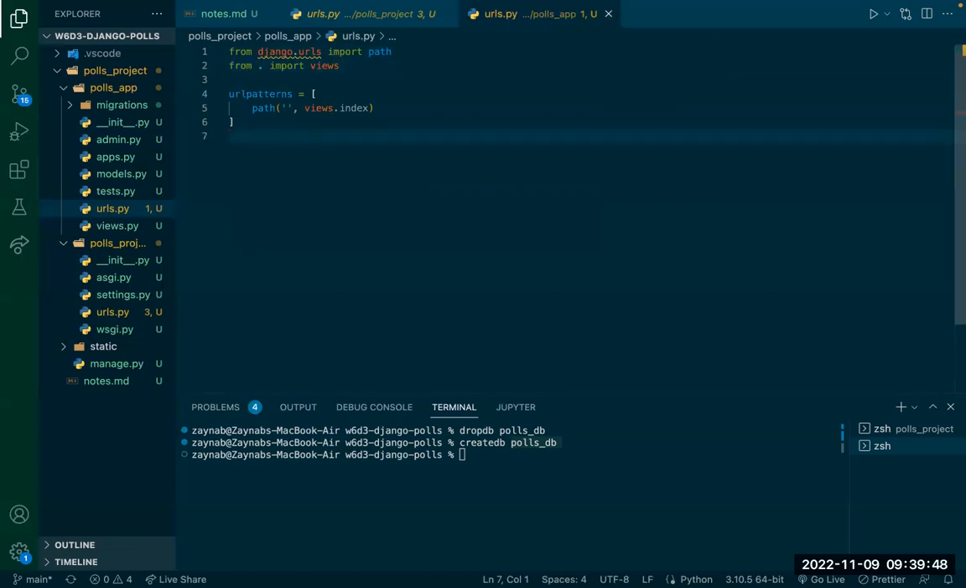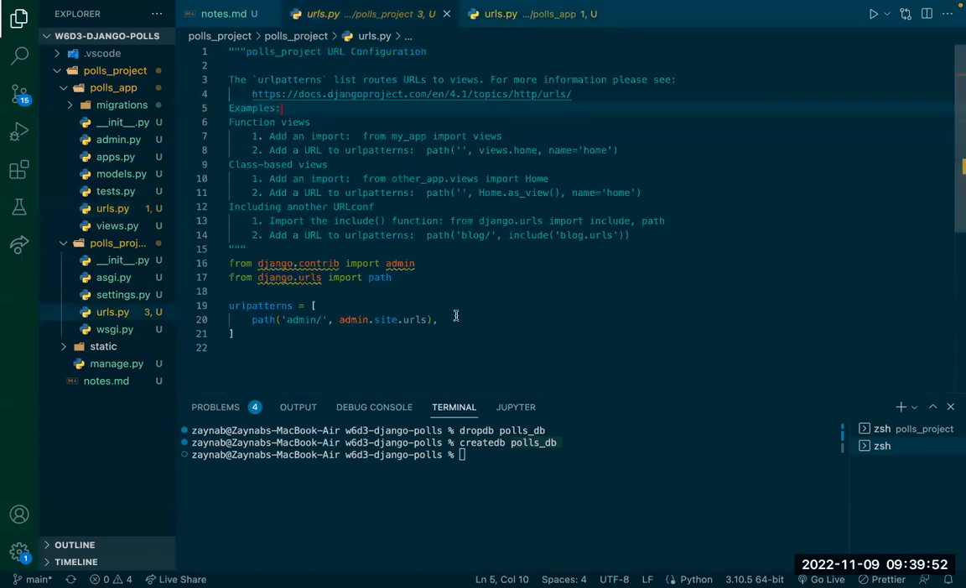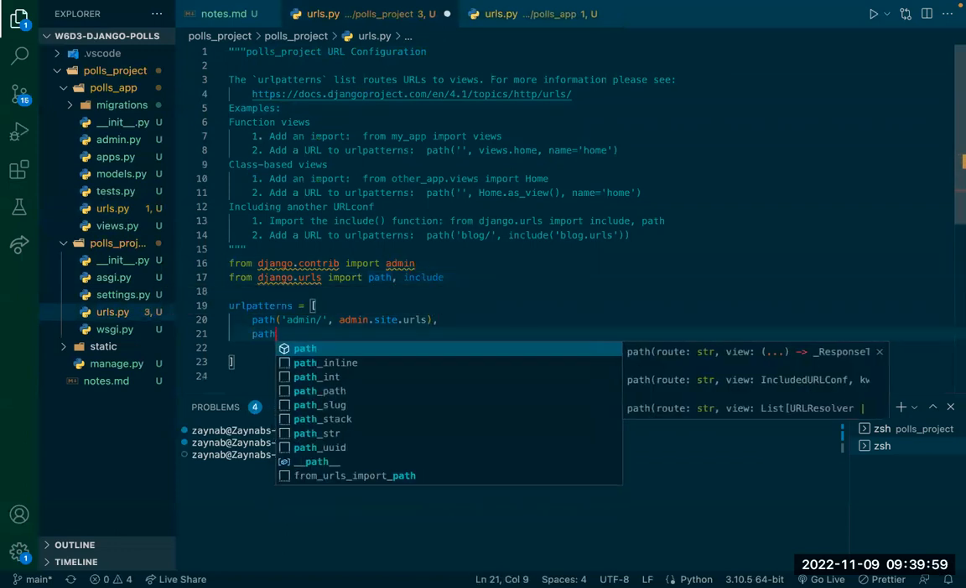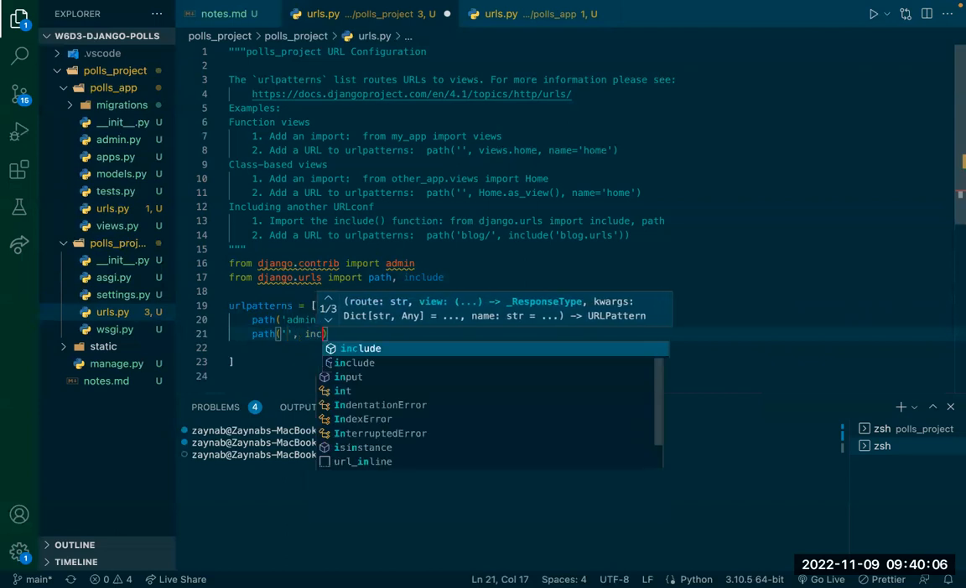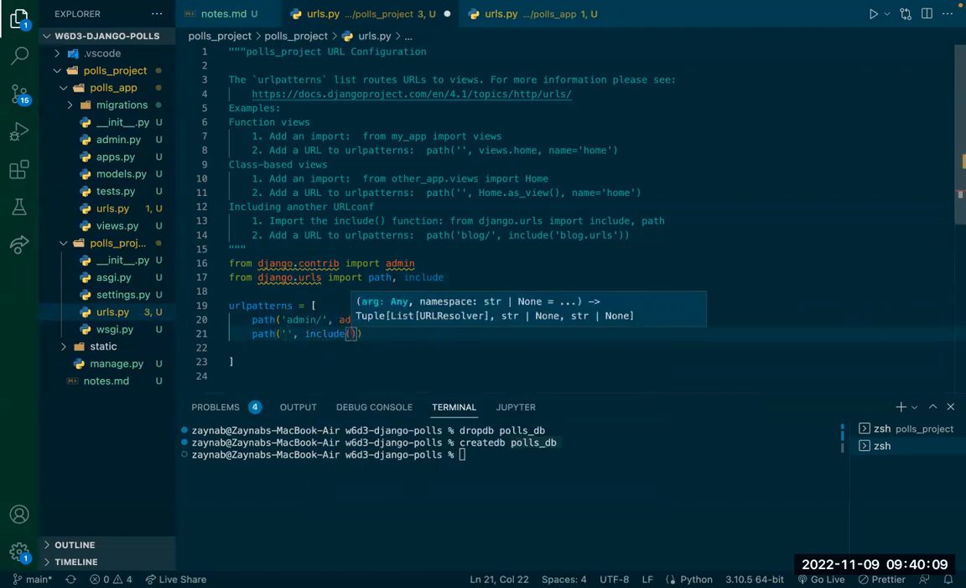So I wrote my polls app URLs. Now I have to actually include it in my project URLs. So I'm going to import include as well. And I'm going to include, it's called polls app dot urls. Okay, so I'm including the URLs for the polls app.